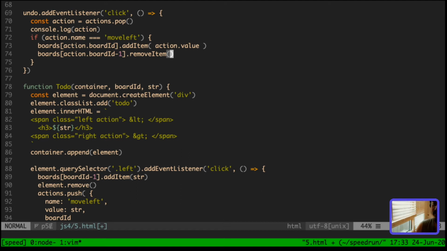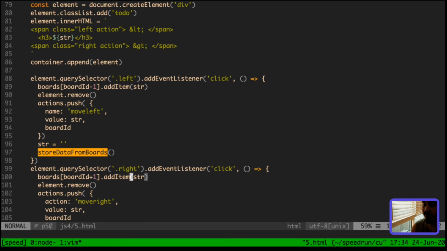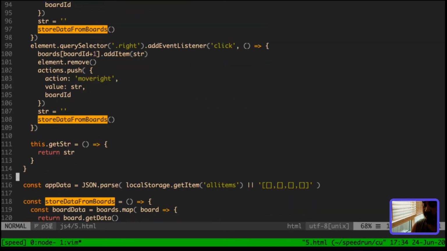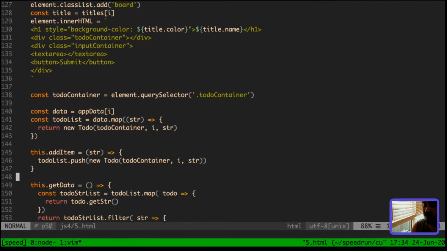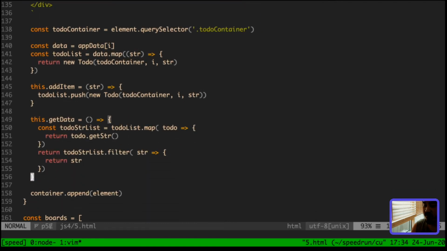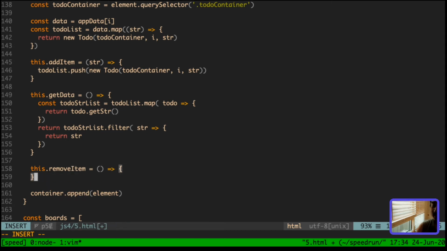So how will it remove the item? I need this remove item function, and this remove is in the board. So board needs to do this dot remove item equals.